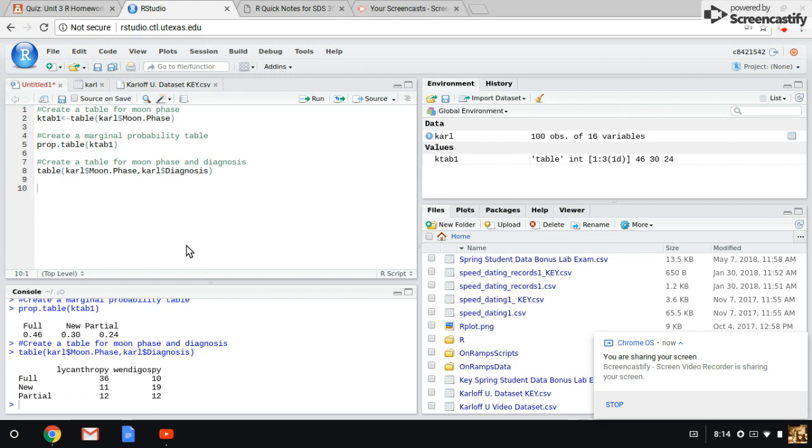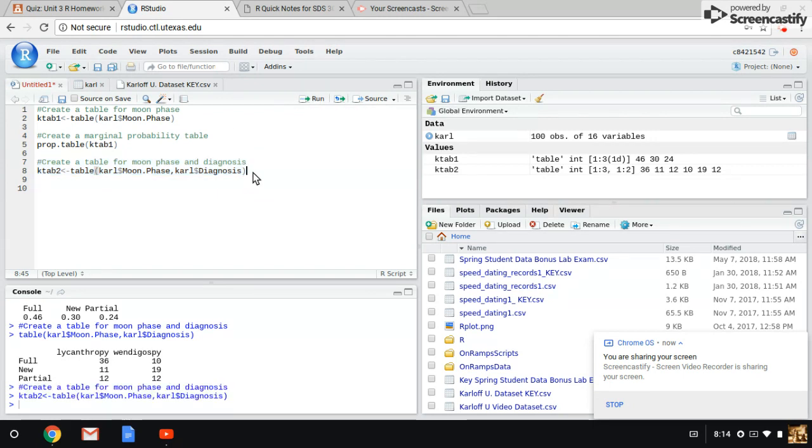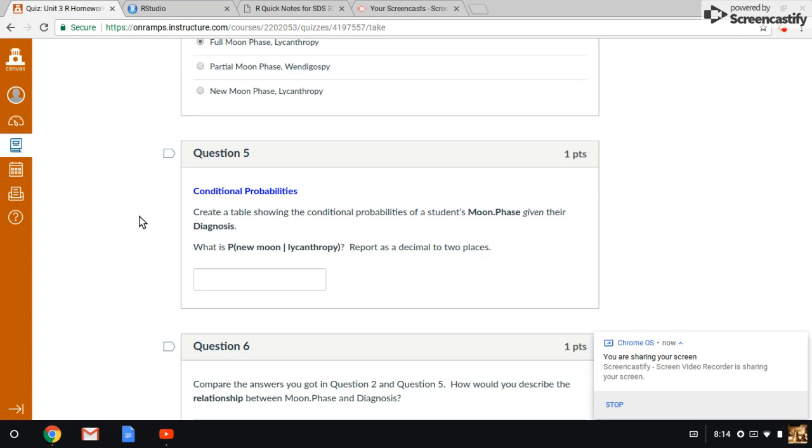So now, guys, we're going to rename this. I'm going to call it K tab 2. And now we had to run this code again. So now, the next question it asks us is create a table showing the conditional probabilities of a student's moon phase given their diagnosis. So the question is, what is the probability of a new moon lycanthropy?